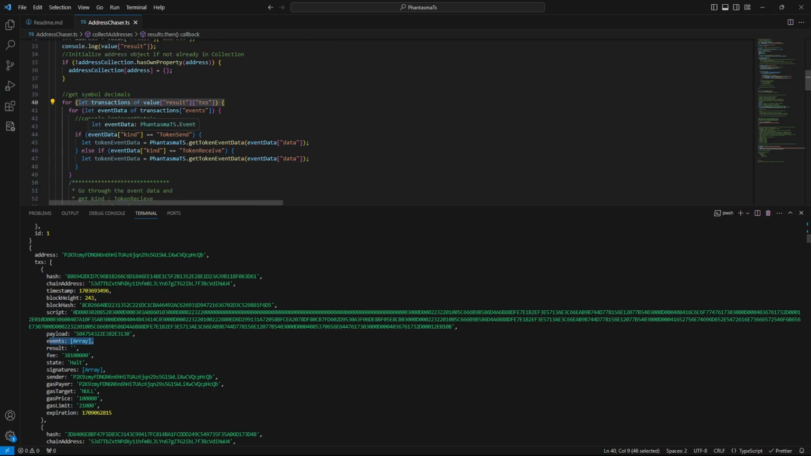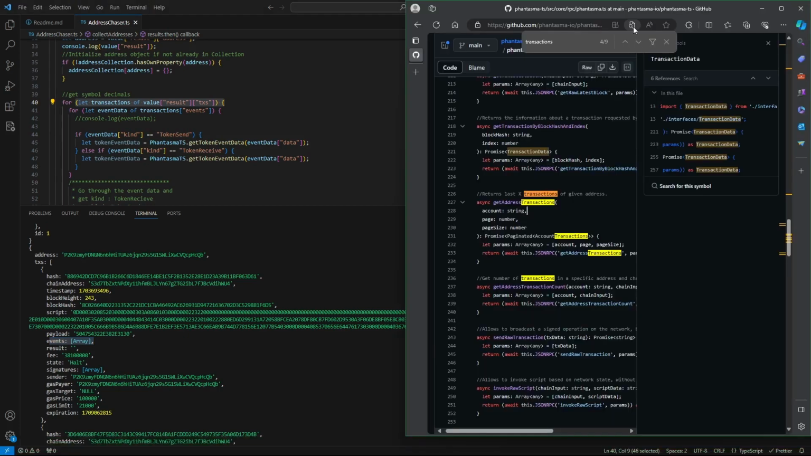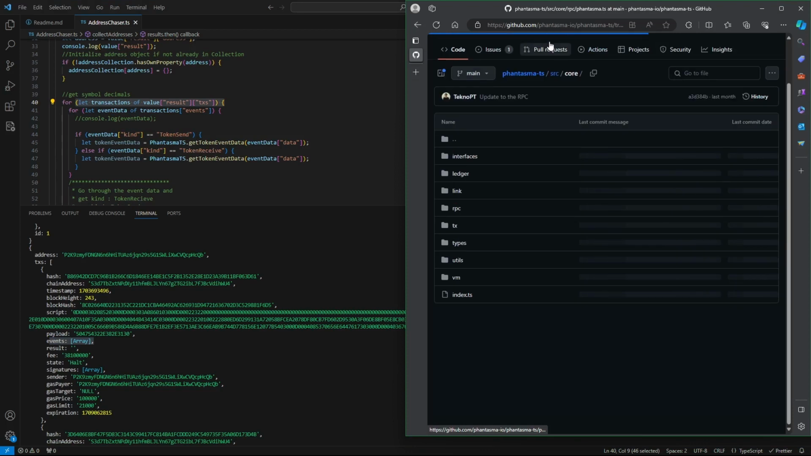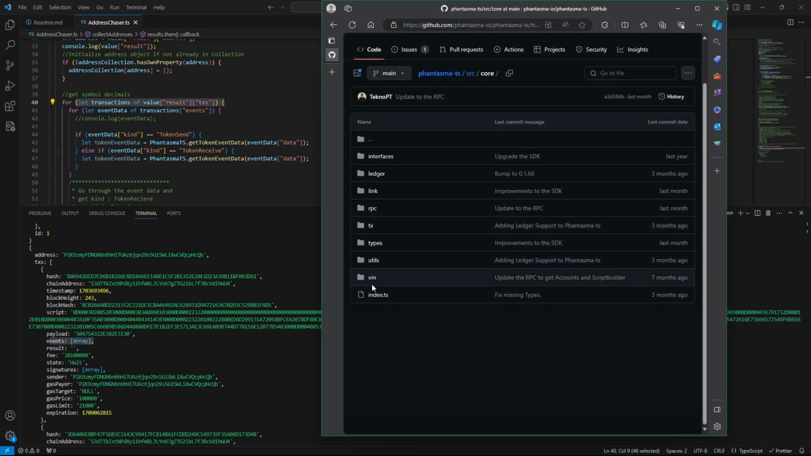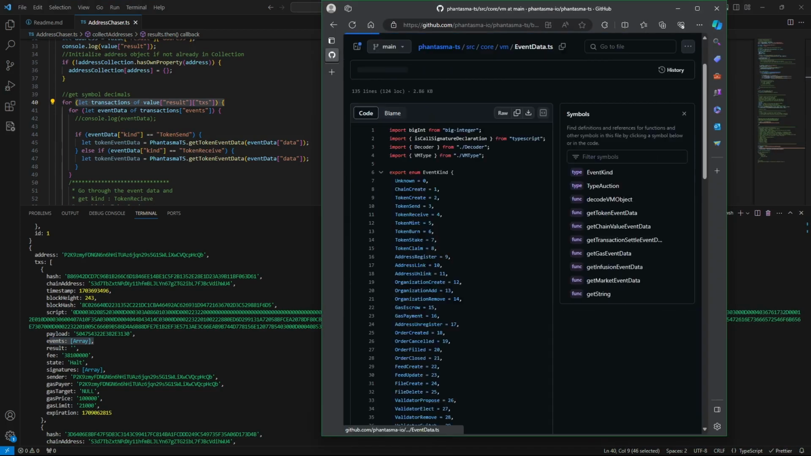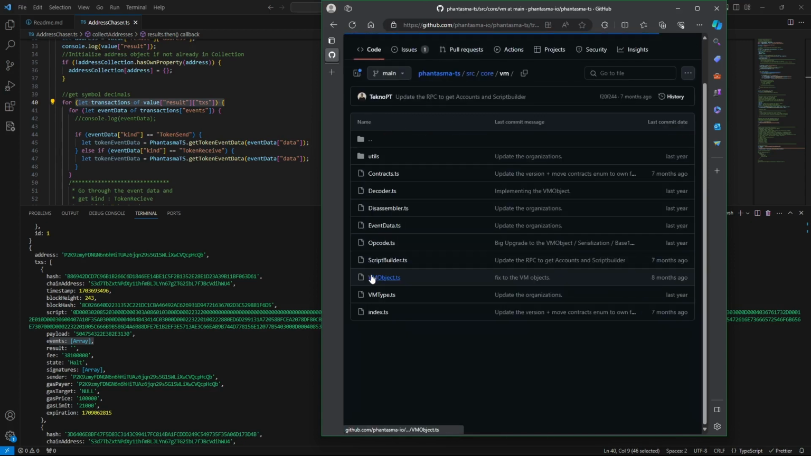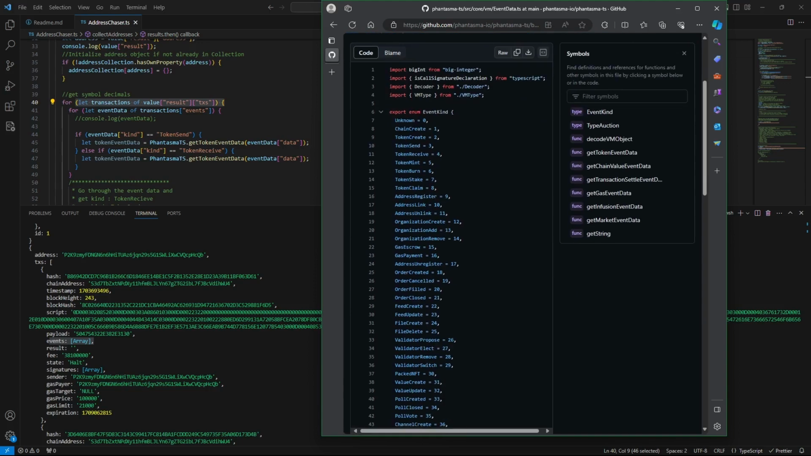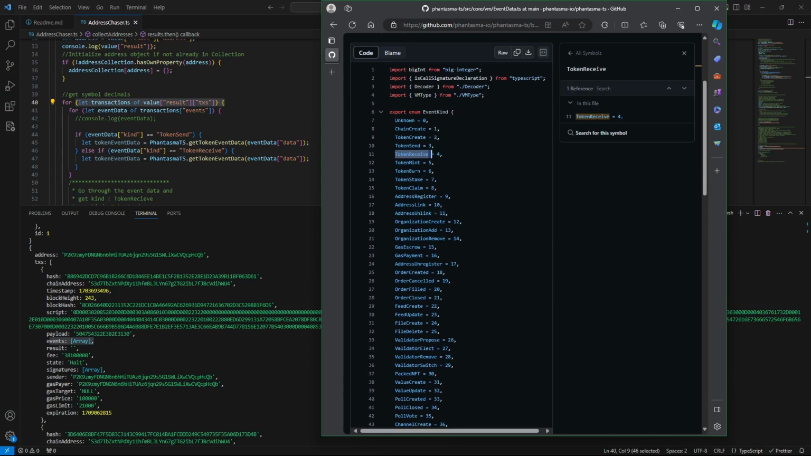And these events will contain certain keywords, as you've seen. What happened to that event data? Actually, you didn't see. Here's the event data. So just for that, I went to core. I go to VM. And I'm going to see event data. This is all of the event data. This is the event kinds, right? So I'm going to have token receive and token send.